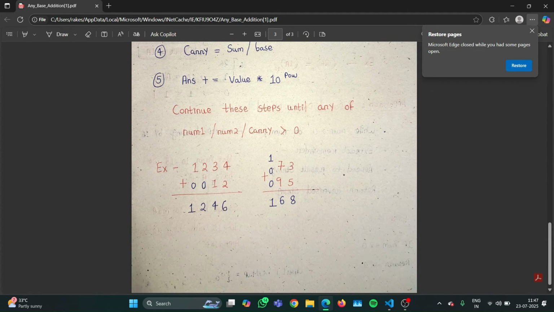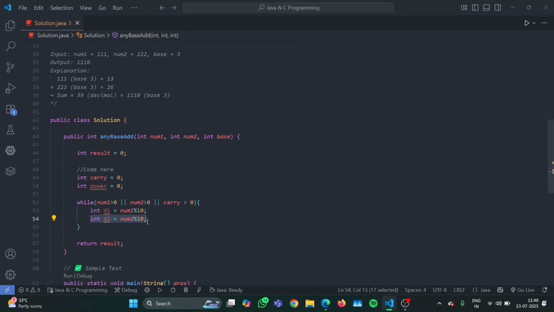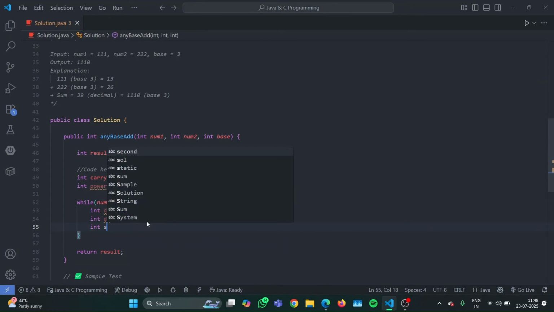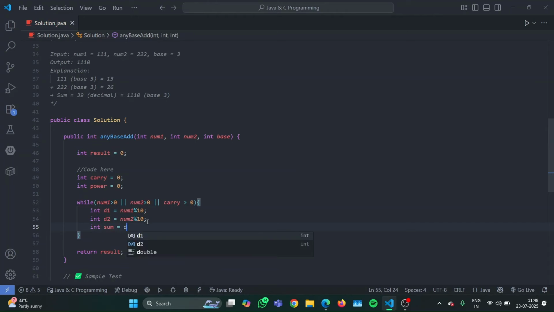So whenever this number gets exhausted, we get the remaining digits of this number as 0. So that is the case. Then we have to calculate the sum. So our sum will be d1 plus d2. Then we have to calculate the value. Here I have to initialize the value for every iteration because value is different for every iteration.